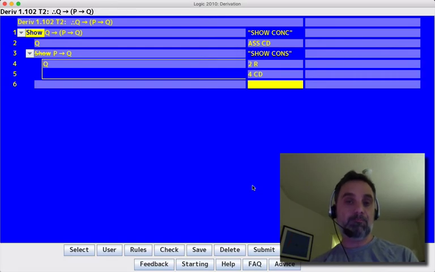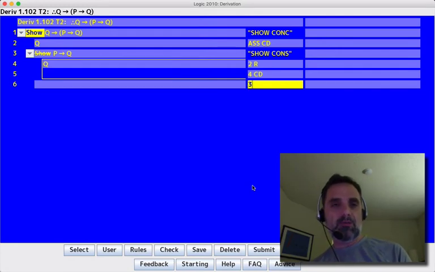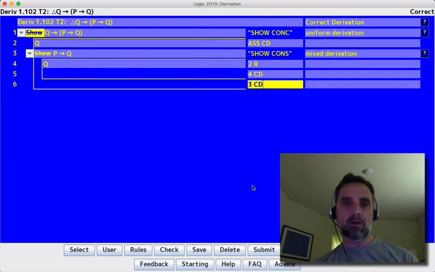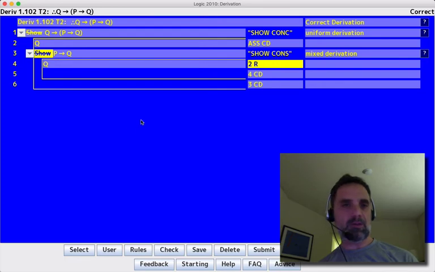We're done. Hey, that's pretty cool. It's kind of weird, but it's cool. And then we can say 3. Well, 3 is the consequent of line 1, and so we can say 3 CD. And there we are. We've derived the sentence Q arrow, P arrow, Q. Very easy derivation. And we're using this rule R that we've just been learning about in this module.